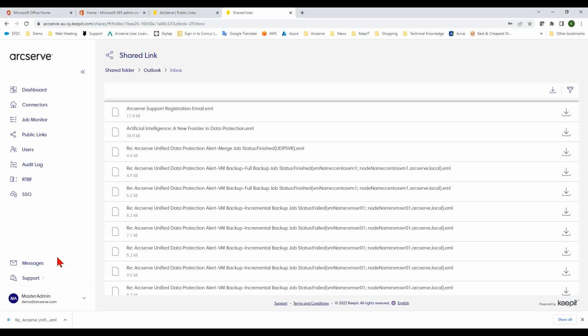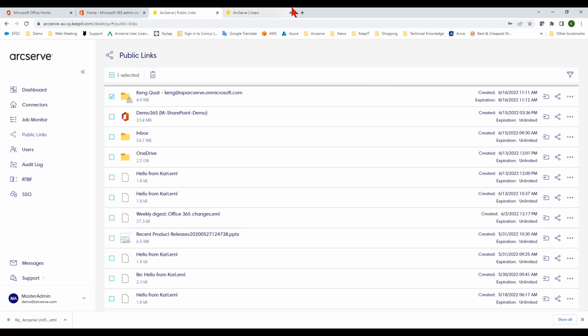Again, for this link itself, the restore administrator who has the rights to create this public link can always control it. So whatever we have done so far, you also have the audit log.